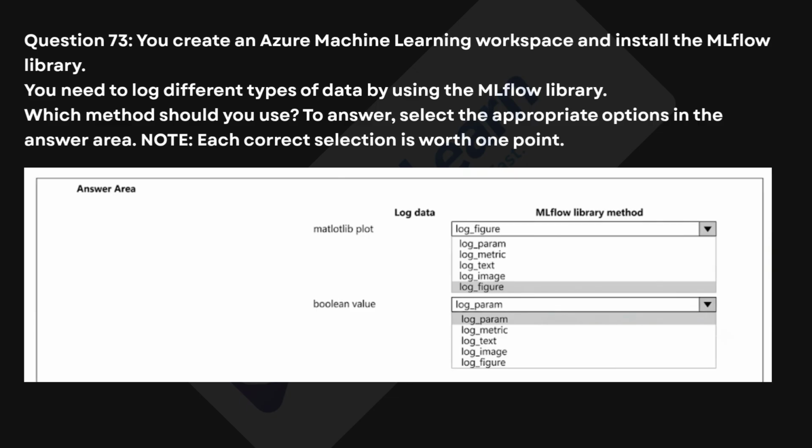Question 73. You create an Azure Machine Learning workspace and install the MLflow library. You need to log different types of data by using the MLflow library. Which method should you use? To answer, select the appropriate options in the answer area. Note: each correct selection is worth 1 point. Answer area: matplotlib plot, boolean value. Options: log_param, log_metric, log_text, log_image, log_figure.